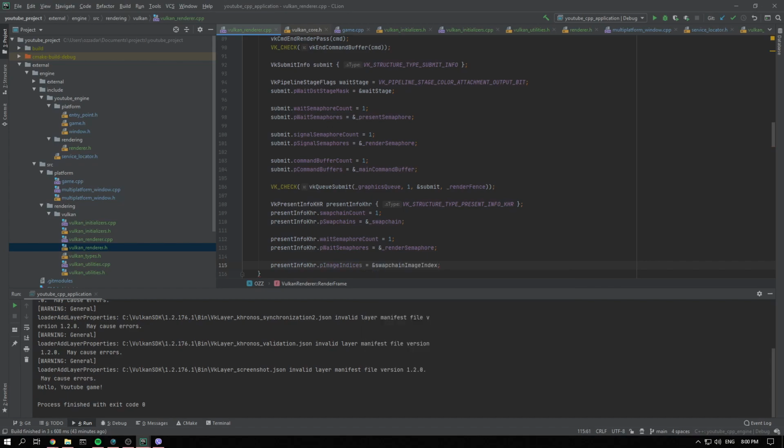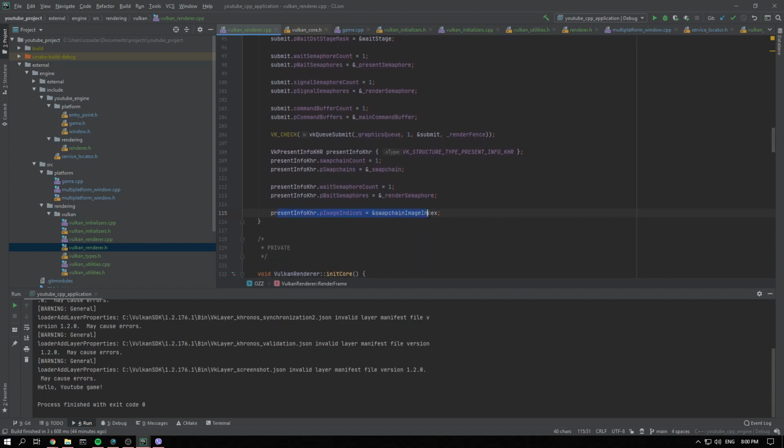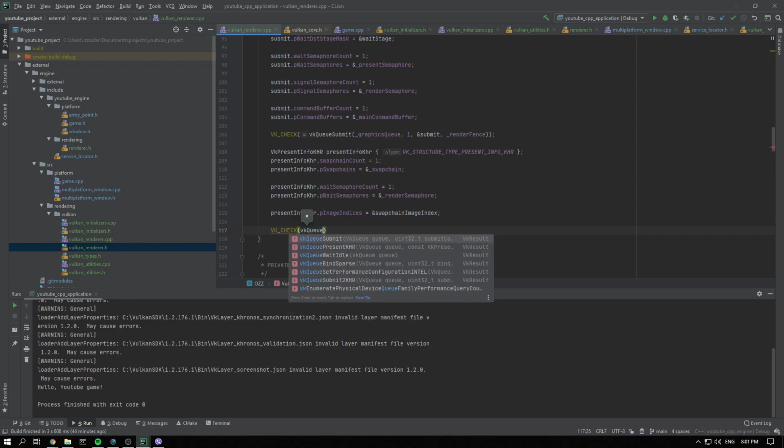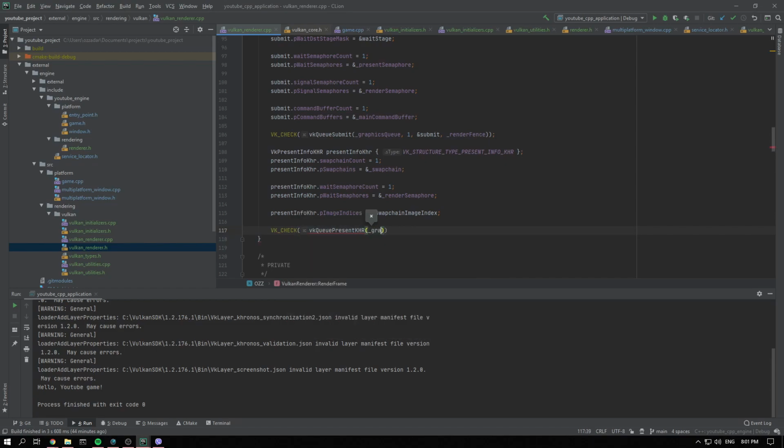So I believe we could technically present multiple indices to the screen at once. I think that's what this says. I don't know why this is a pointer, but that's what we're doing here. Well, maybe we'll find out why it's a pointer later. And then when we have that completely filled out, we will call VK check, and then vkQueuePresentKHR. Again, we will present it on the graphics queue and present info.